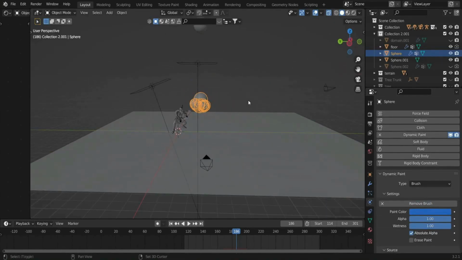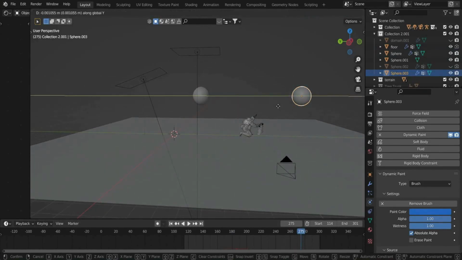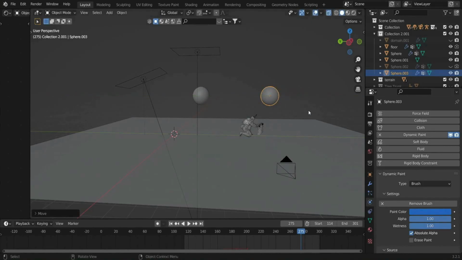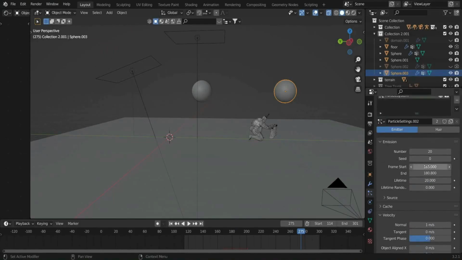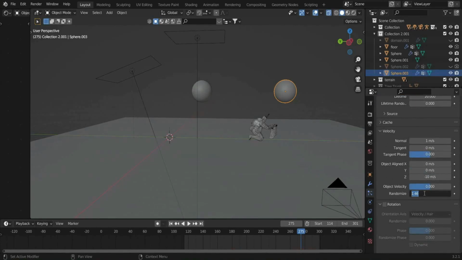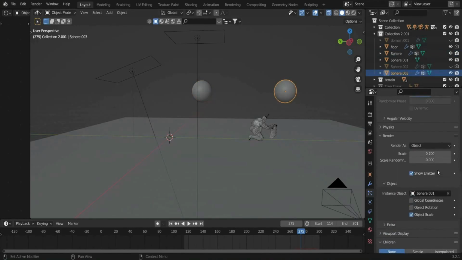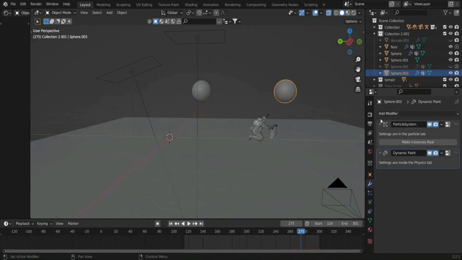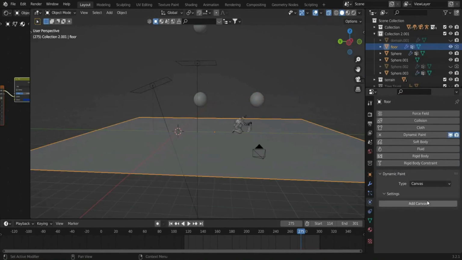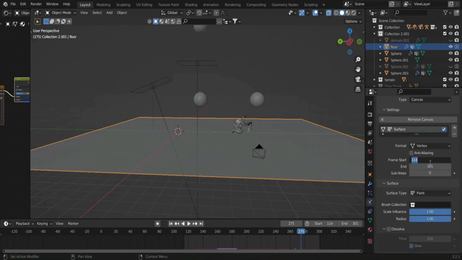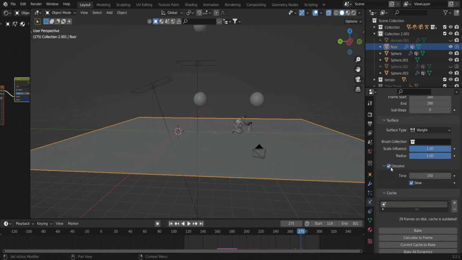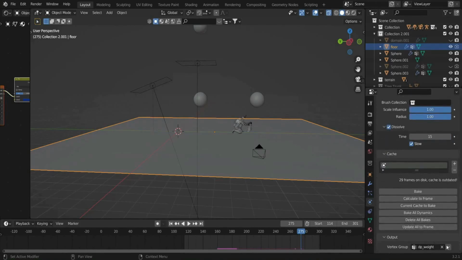Duplicate the first UV sphere and change the frame start and the end frame. The purpose of UV sphere is to create the fire explosion when Kratos reaches the floor. Then select the floor and also add a dynamic paint, but it's going to be canvas this time. Select weight, then enable DP weight and particle system.